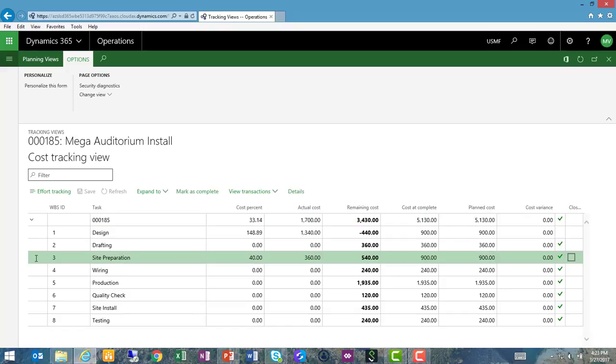At each of the tasks below, I can also see the status for that task. I had scheduled a planned cost of $900 for the site preparation. We have incurred $360 worth of costs already, with $540 remaining. So we appear to be on schedule there, and the system has calculated a 40% completion at this point.